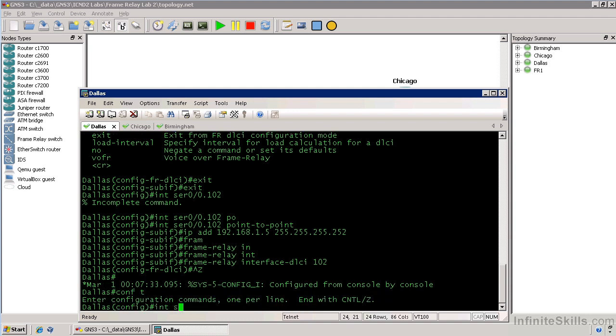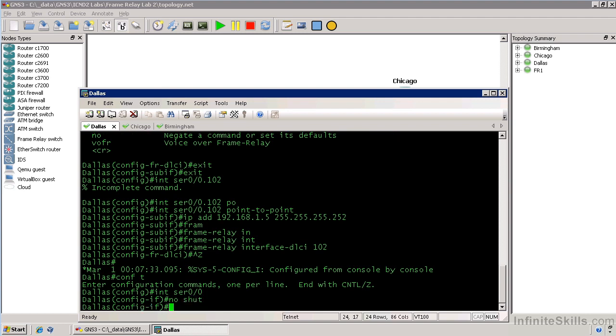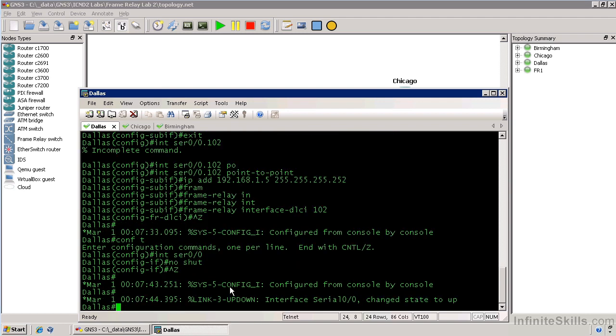Oh, I forgot to do one thing. Config T, interface serial 0/0, no shut. So now the serial interface is up.